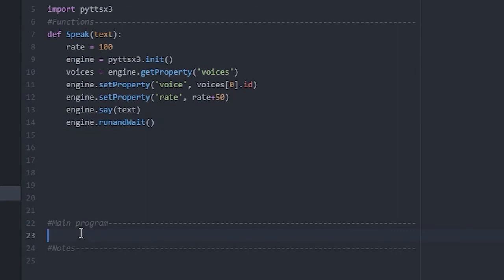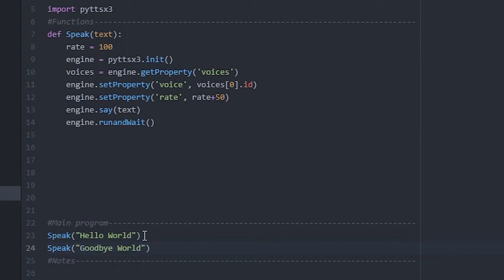The last thing we need to do, is call our function in the main program. We use the function name, speak, open parenthesis, and then speech marks, whatever we want Jarvis to say, speech marks and close parenthesis. This calls the function speak. It replaces the variable, text, with what we have entered into the parenthesis, and then runs the function. If we add a second line of code, in the main program, with a different piece of text, this will run in sequence. We can do this as many times as we like.